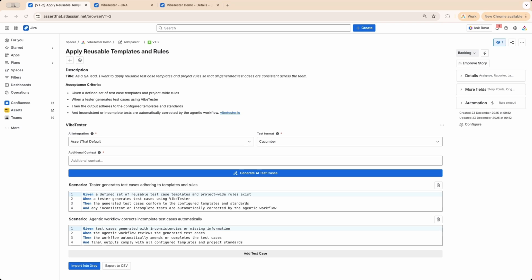Bring your own LLM configuration is optional, and with the advanced install of VibeTester, you can use the AssertThat LLM, which is ready to go out of the box. No configuration required, and you'll be generating AI test cases in seconds.